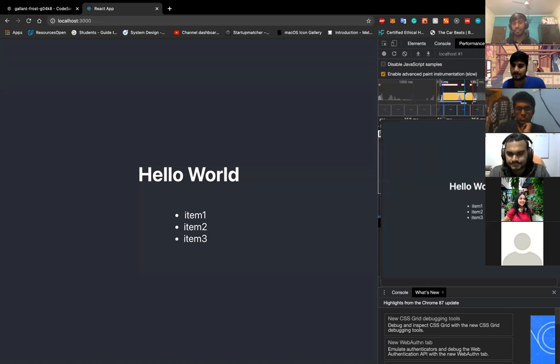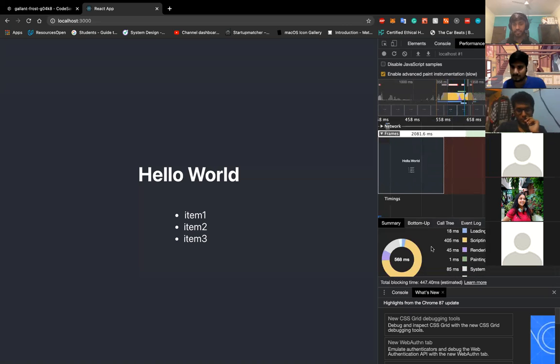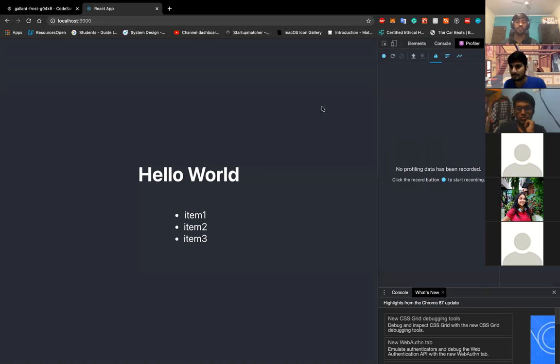If we record the performance of our page, we can see what has happened on our DOM. It can show you how much time each action has taken within your browser. Similar to this, the Profiler is for components, basically to tell you how much time the component is taking to render, and how many times it renders on the initial page load.